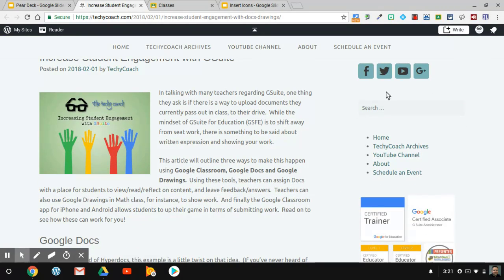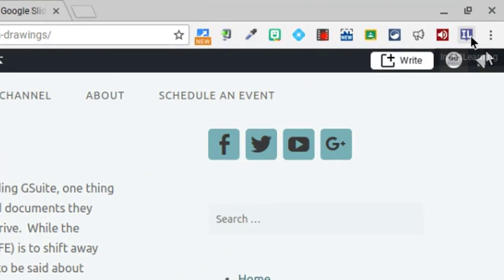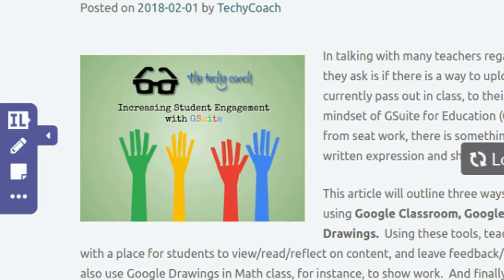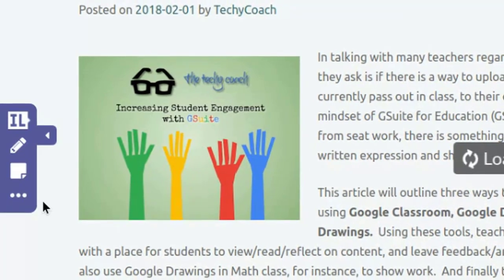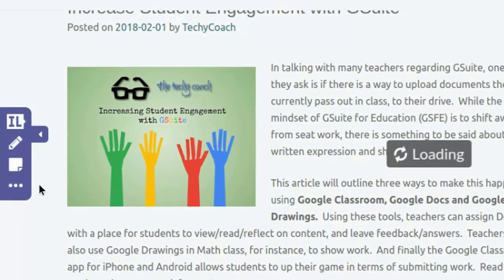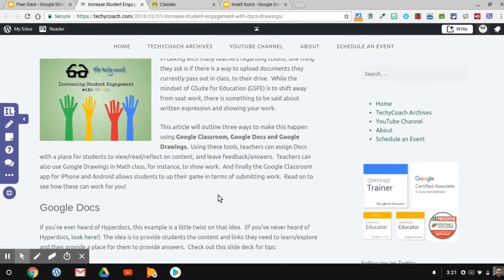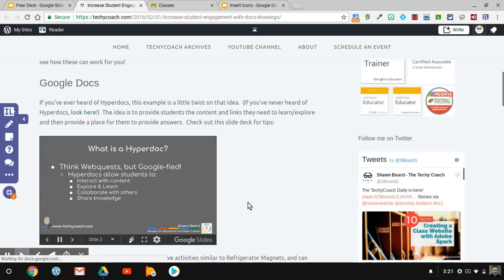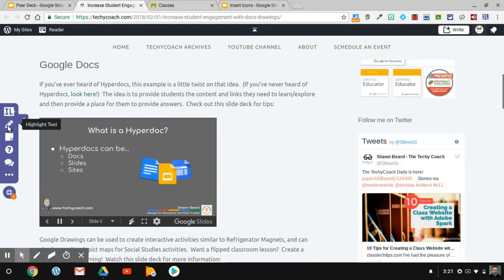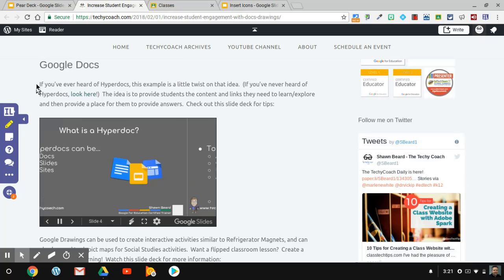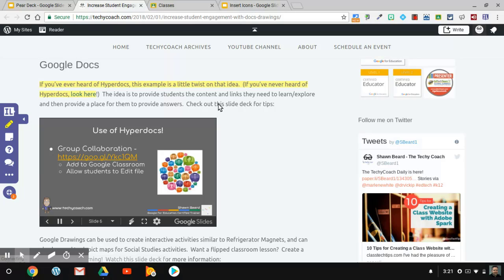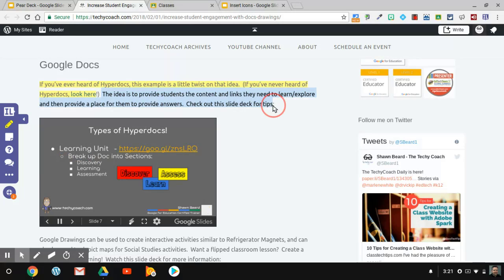interactivity to it. So once I go to my site, I can just go to Insert Learning, and it will load the bar on the left hand side. And from here I can go through the article, and let's say for instance I'm going to skip down to the portion of the article down here on Google Docs. So let's say I want to highlight some text. I turn on the highlight tool and I highlight the piece of the article that I want the students to review. Okay, we'll highlight some more here, get the rest of that.